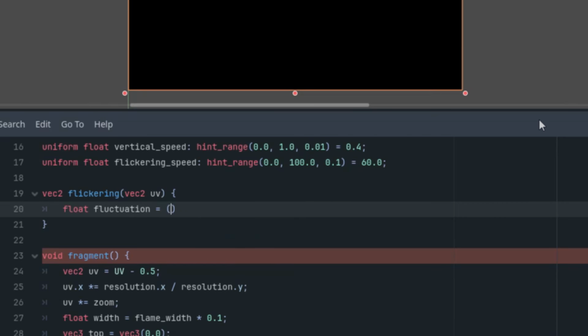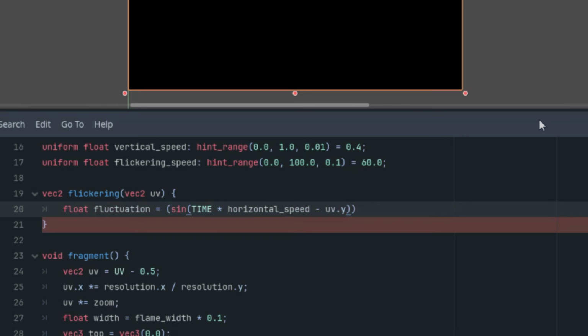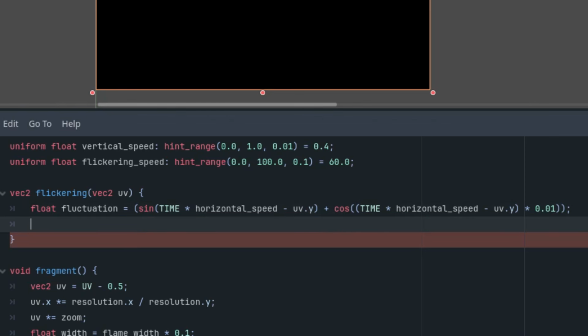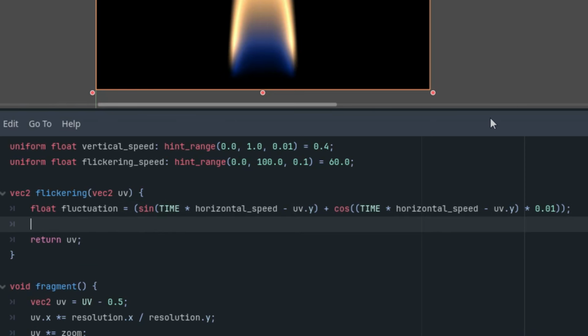Fluctuation is sine of time times horizontal speed minus uv dot y plus cosine of time times horizontal speed minus uv dot y, and multiplied by 0.01. Okay, this is basically, I think I'll just add a return uv here so we get rid of this error. Okay, we define the fluctuation and now the shift in the x and y direction.